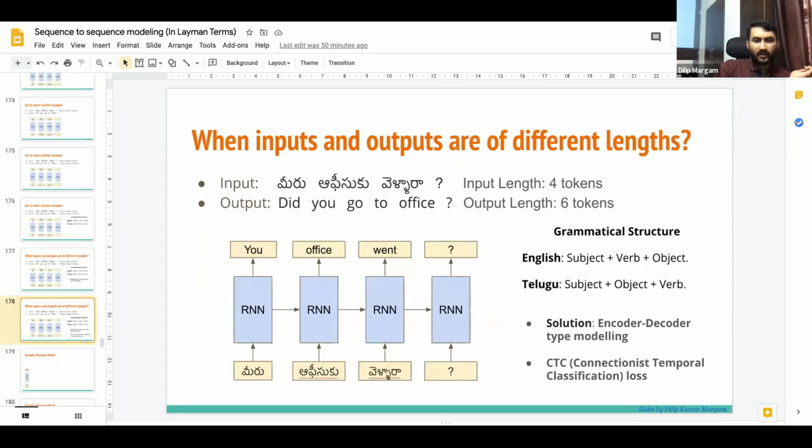Before going to encoder-decoder, we can stop for 2-3 minutes here, and I can take any questions if you have. Already they have some questions and they typed them in the chat box. If possible, please check them. Okay.